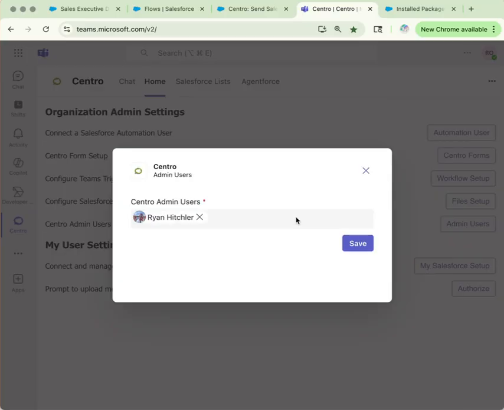Finally, admin users. This allows users who did not install the application to see the organizational admin settings within the Centro app.